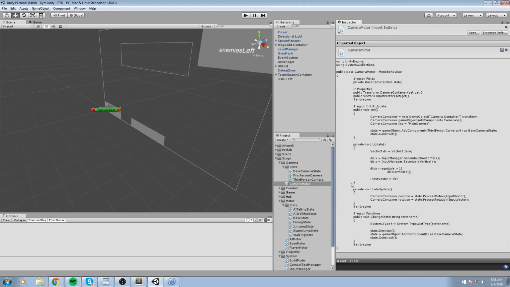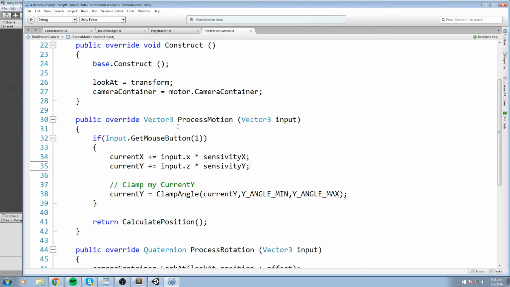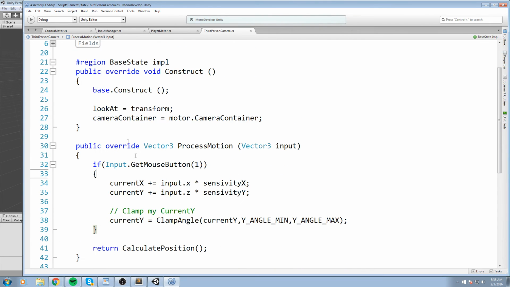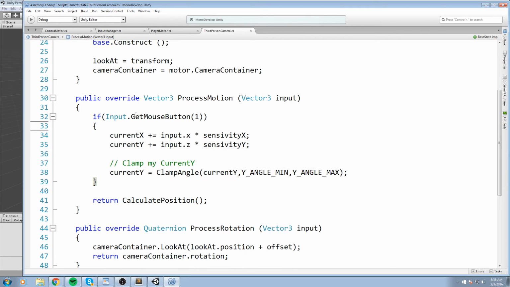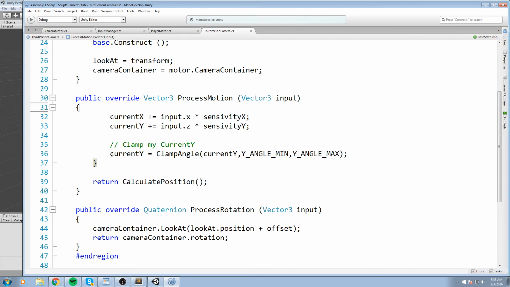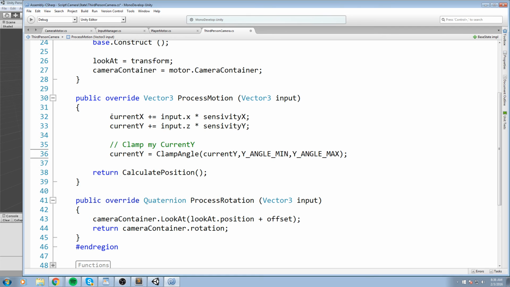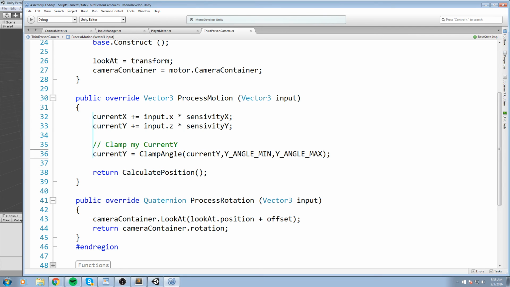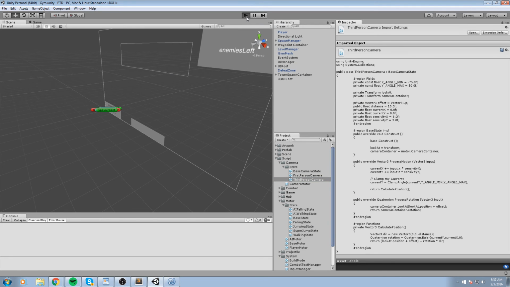So inside of the third person camera state, in our process motion, we actually check, are you holding the right mouse button right now? If you are, then just go ahead and do the math. But if you're not, we're not actually taking your input. So this is what we're going to do. We're going to remove that check, so it's going to work whenever, and you don't really have to hold the right mouse button. Let's go ahead and try this out in game, see how it feels.